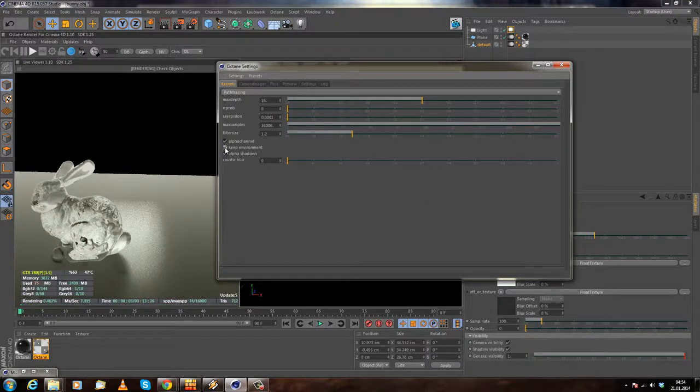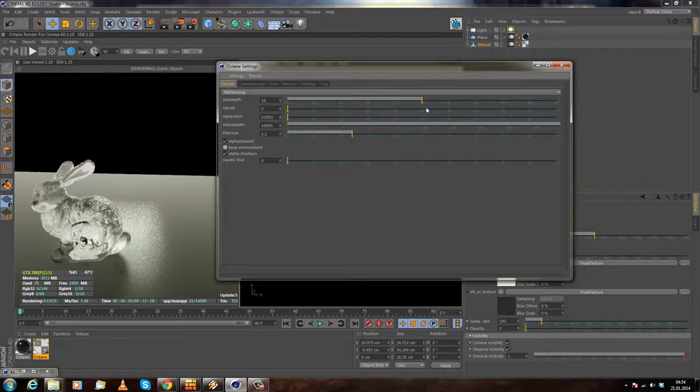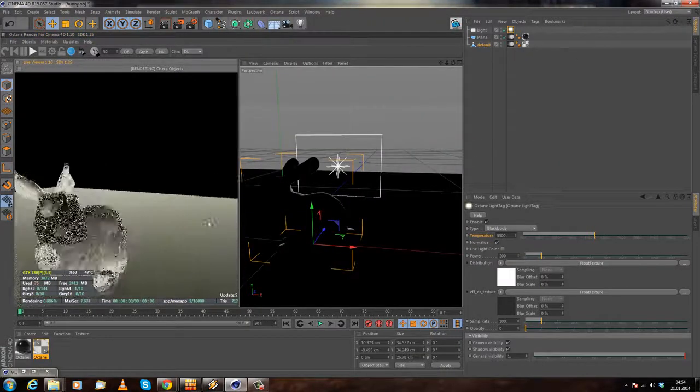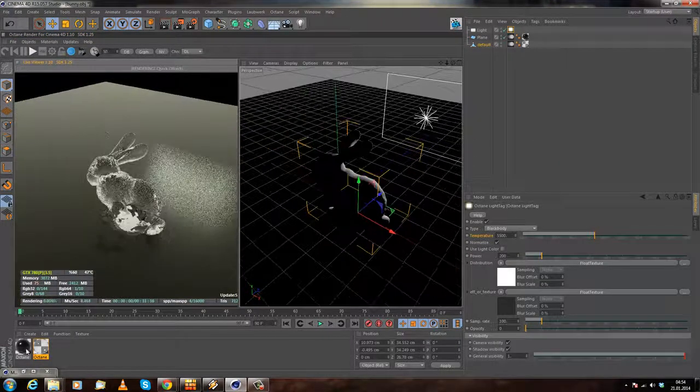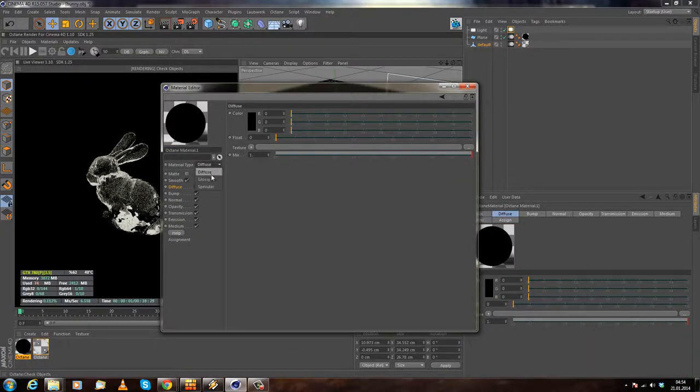And we can also tick here on keep environment or not. In this case I don't want to keep the environment, I really want to have the background black. And I think I will just set this here to diffuse, because otherwise it just picks up too much color.